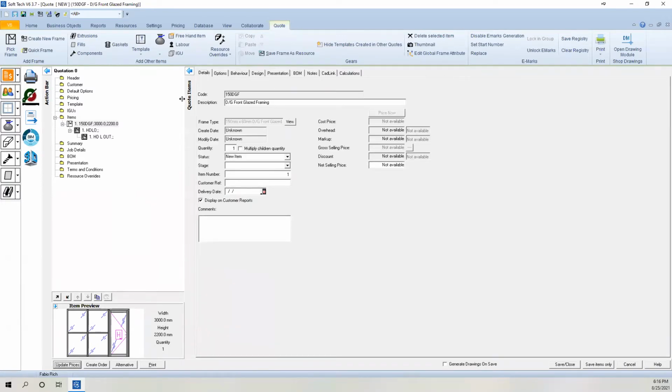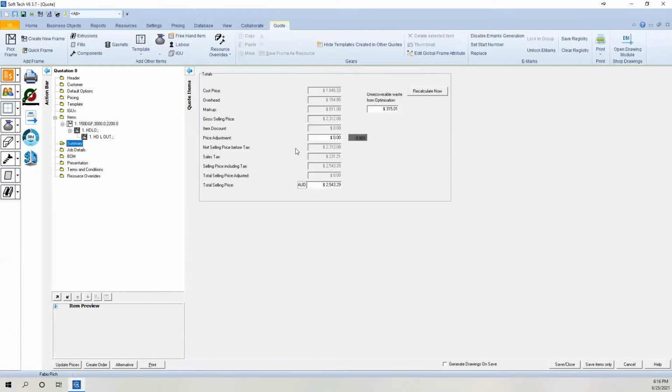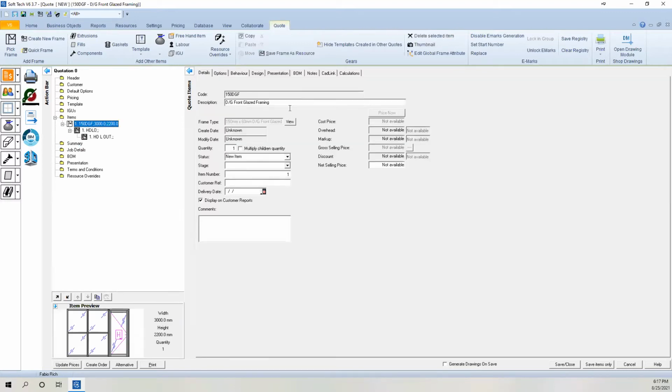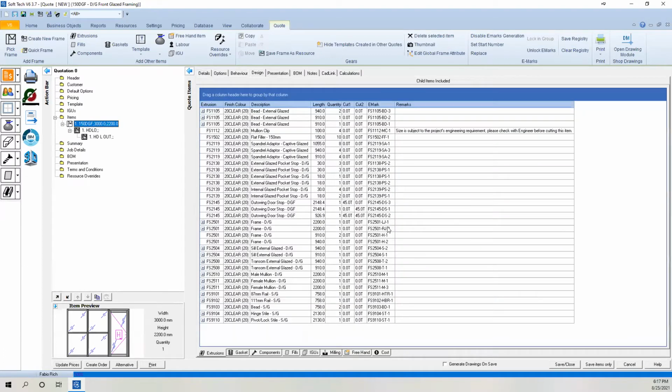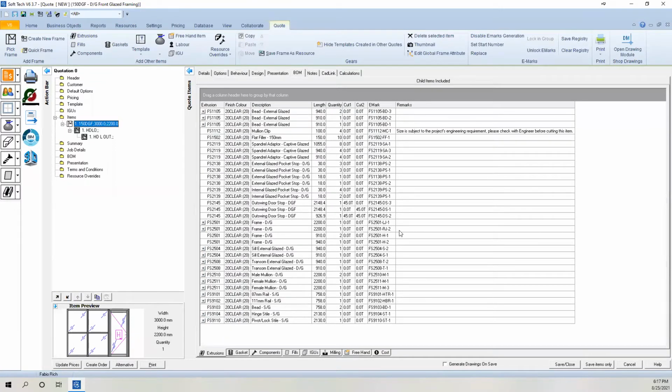If I go to the details tab, if I come back here on this section, I can see the price being calculated with the wastage amount as well, which is unrecoverable waste. If I go back, I will have the bill of material calculated automatically for this elevation. You can see for each profile, we have the part numbers, descriptions, cutting lengths, quantities, cut angles. Also, you see something called E-mark here, which I will come back and explain a bit later.